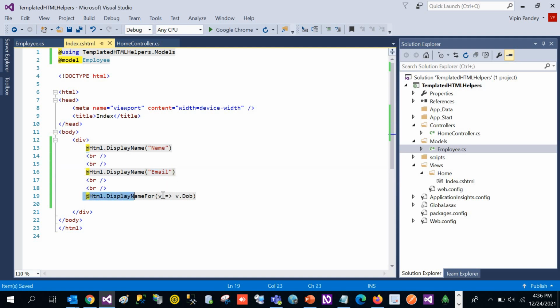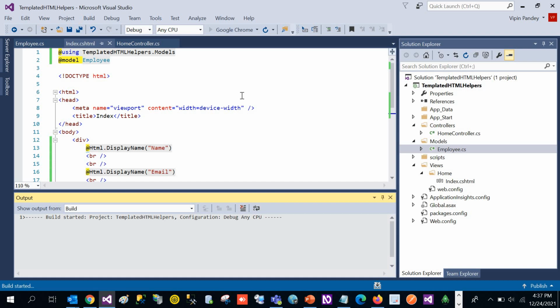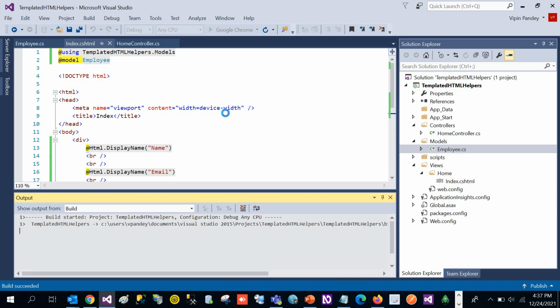And this one is your strongly typed version for your templated HTML helpers, right? So when we want to define a strongly typed version, we define it with a lambda expression, right? So we have written it over here. So let's save this and run. So it will take some time on the first time load. So let's wait for a couple of seconds. Yes, now it is rendering in the browser. So let's wait.